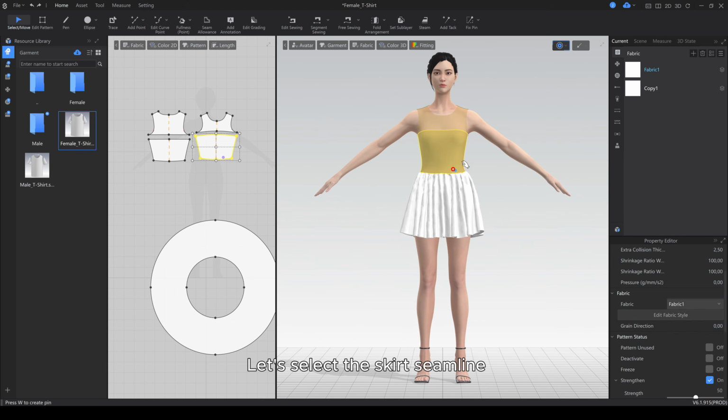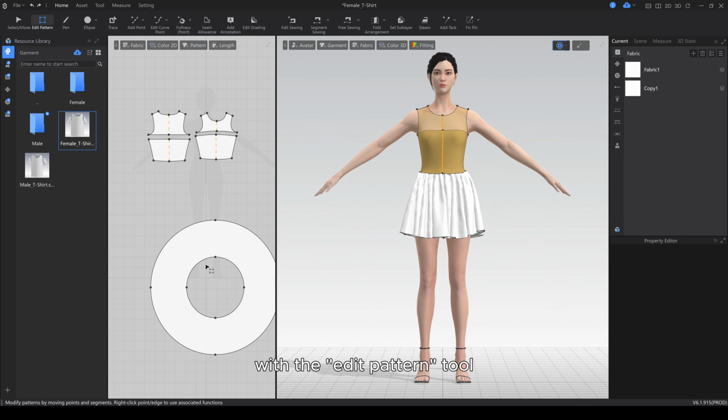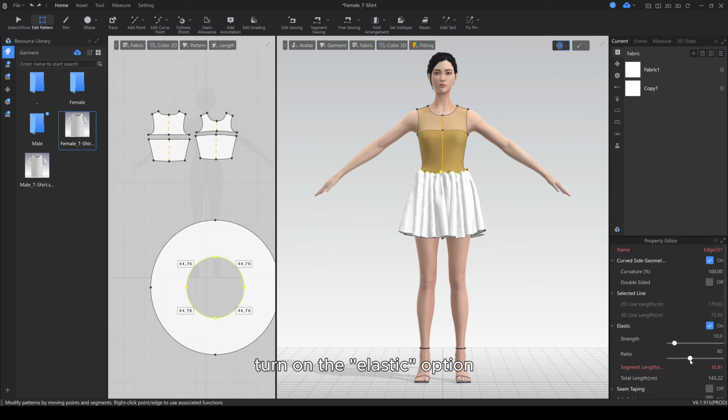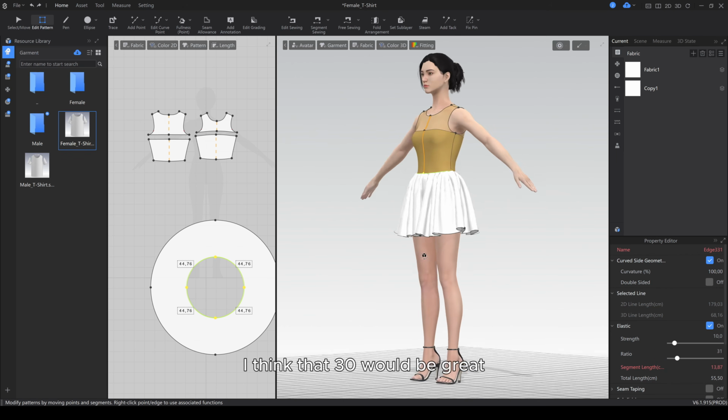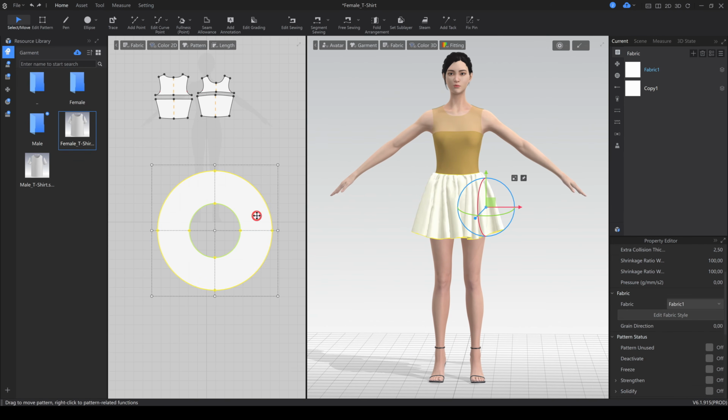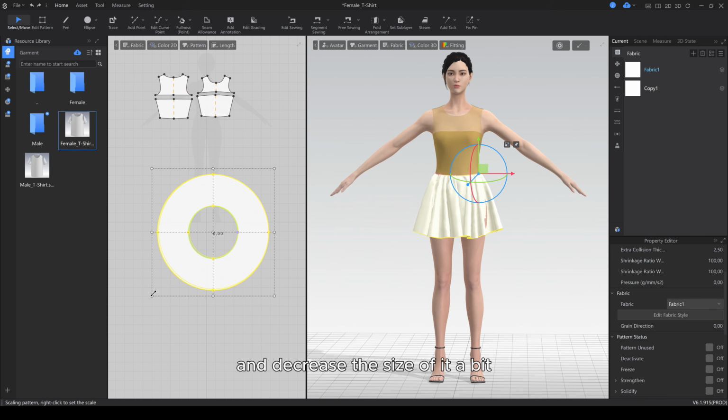Let's select the skirt seam line with the edit pattern tool and in property editor turn on the elastic option. We need to decrease the ratio. I think that 30 would be great. I see that we need to adjust the pattern a bit. Select the shape in the window and decrease the size of it a bit.